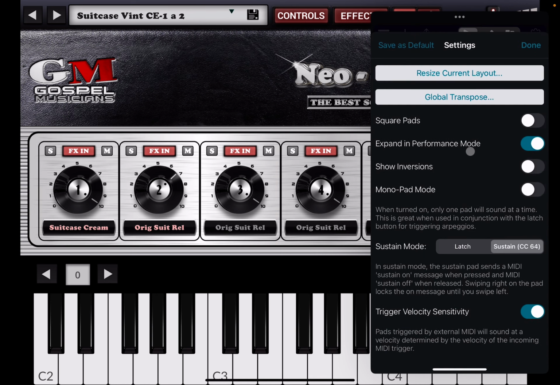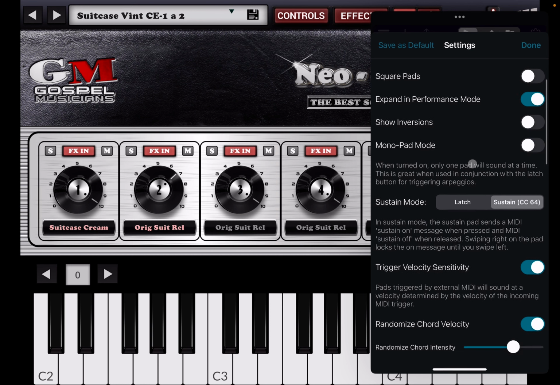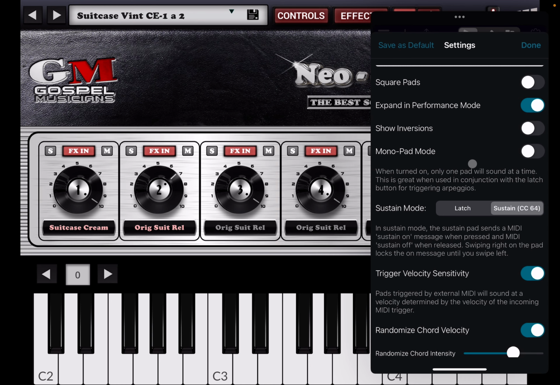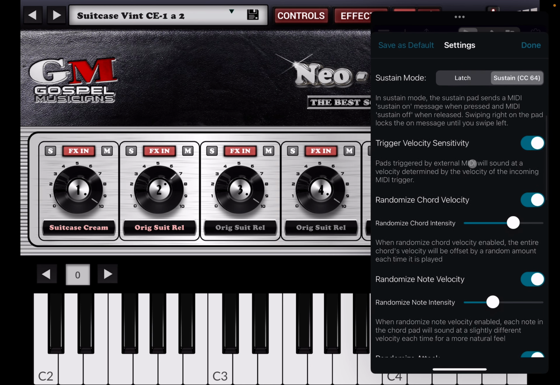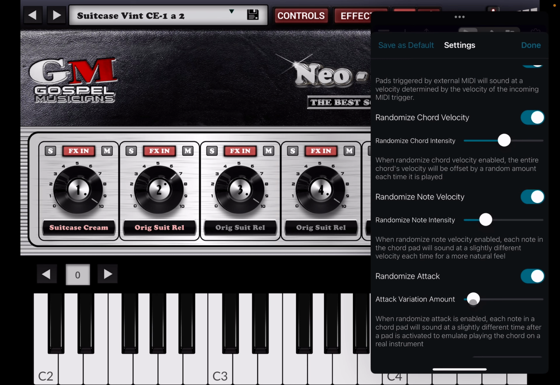All right. Go to your settings. In your settings, just match what I have. That's the best way to learn it. You can look at it and pause the video if you need to. You want to turn on trigger velocity sensitivity. This will give you some random sensitivity when you're pressing on the sound. Randomize chord velocity. Make sure it's on, but put it somewhere about 50%. Randomize note velocity. You don't want it too high. I would put it about maybe 25% max, but put that on. Random attack. Bring that down a little bit.